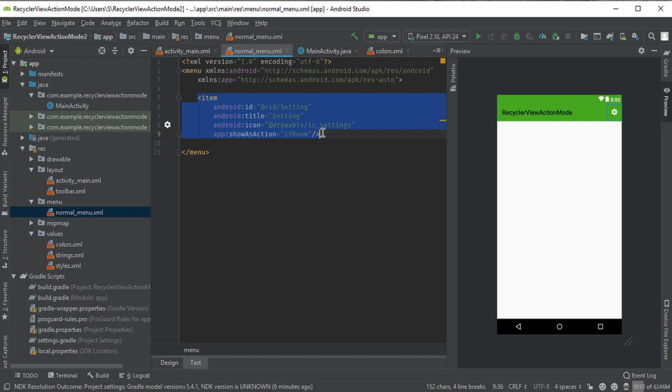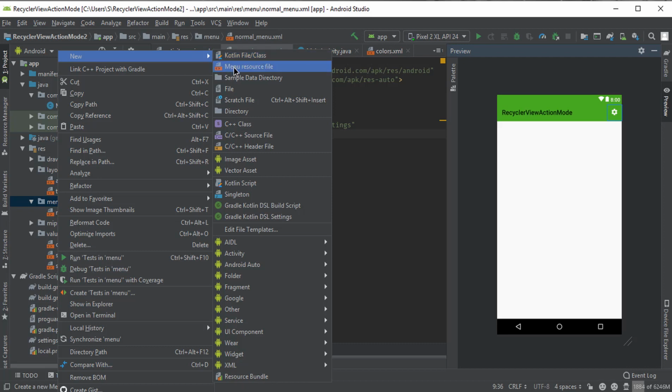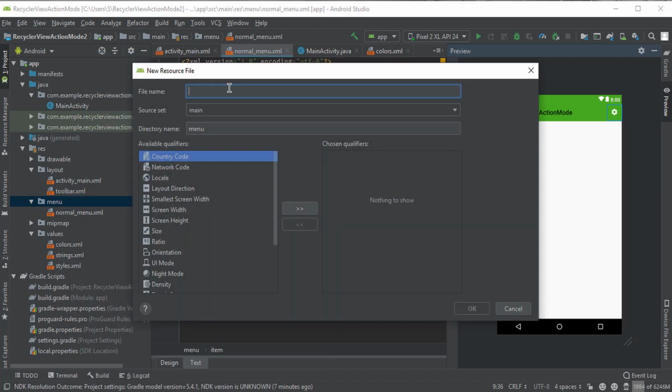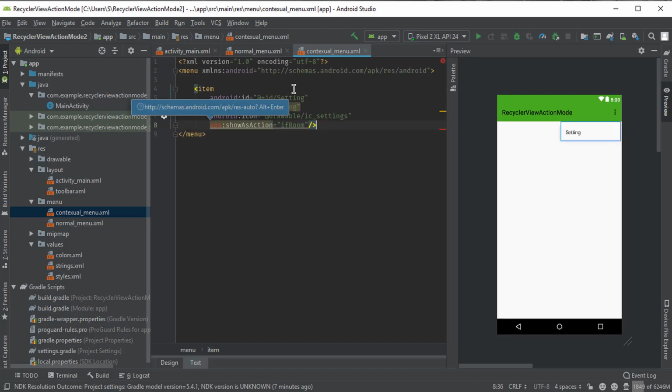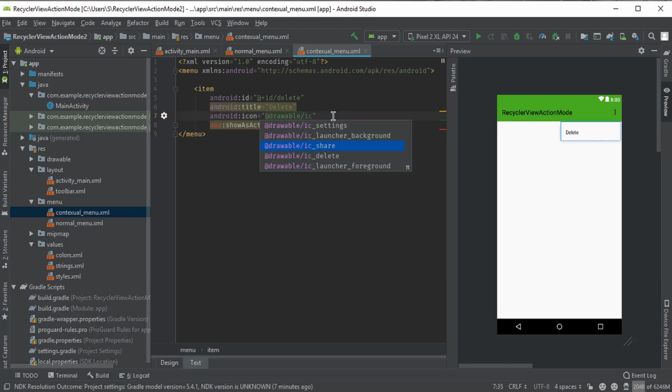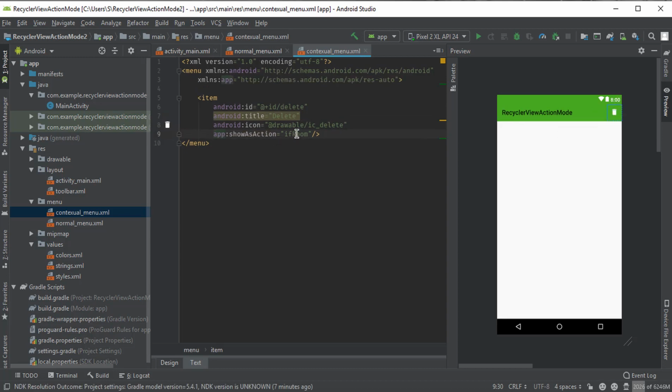We will create another menu. So right click on this menu, new, menu resource file, and again type contextual underscore menu and click OK. Now select the text, and here we will add the two items. First one is the delete, and here we will type delete. Now select the icon ic delete, and first press Alt Enter to import the class, and if room is available.